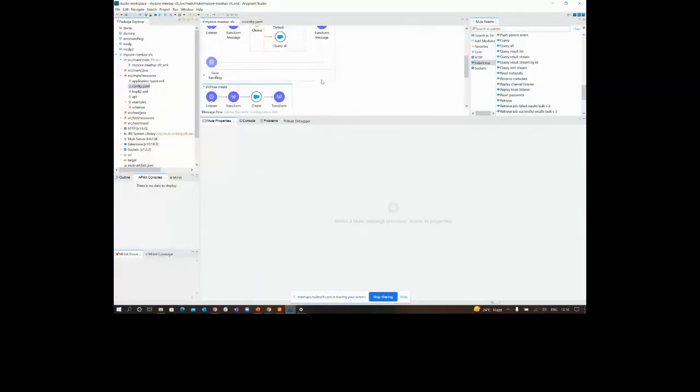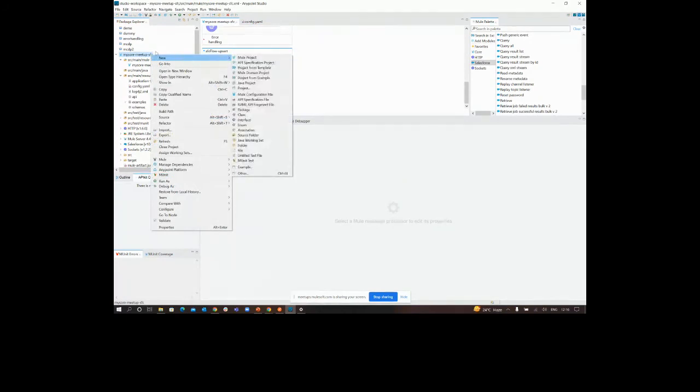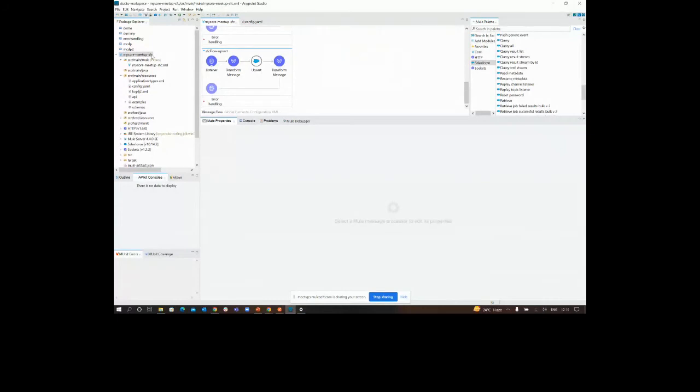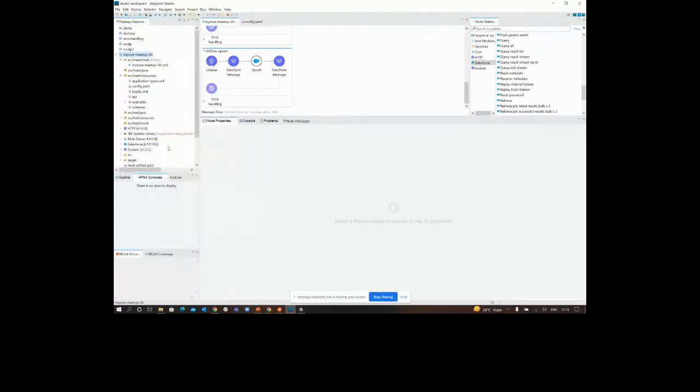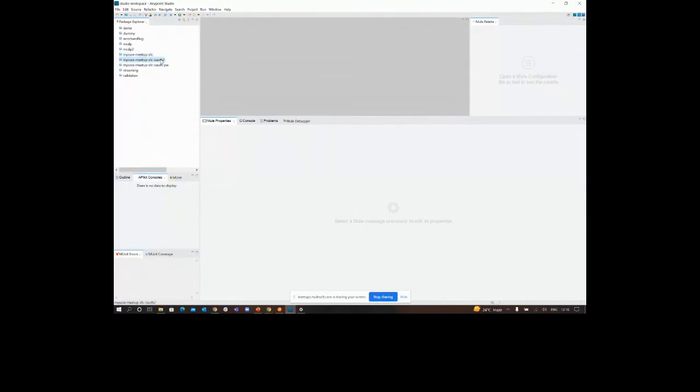All right. So we are done with basic authentication scenarios. All these scenarios were of basic authentication. Now let me stop this project. Close this one. Now we will see OAuth 2.